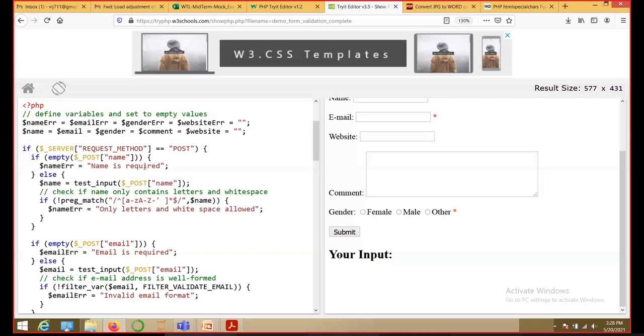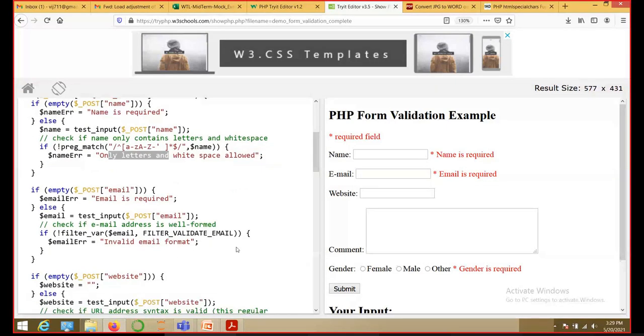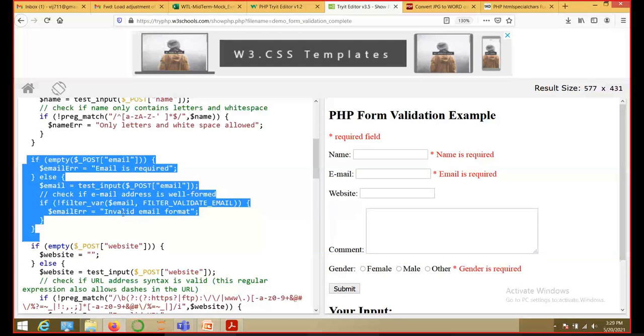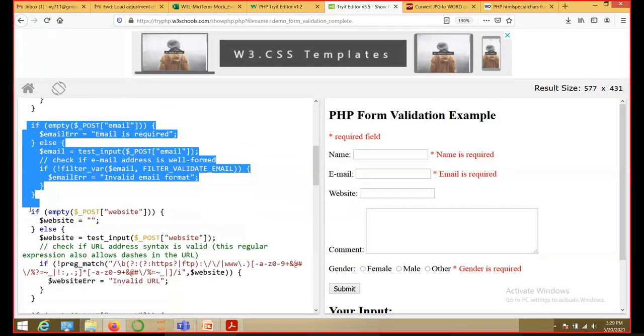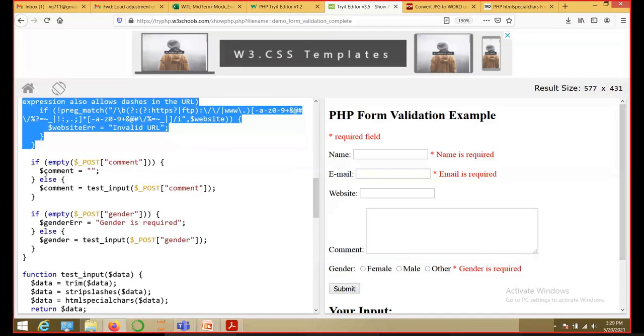Here, if you observe, if you submit the form, you can see error messages displayed for the name, for the email field, and for the gender, which were the compulsory fields. Similar checks are performed in the PHP script for the email part. Here we are checking whether the email is valid or not, and for the website also, and for the comment portion also, and for the gender as well. Done.